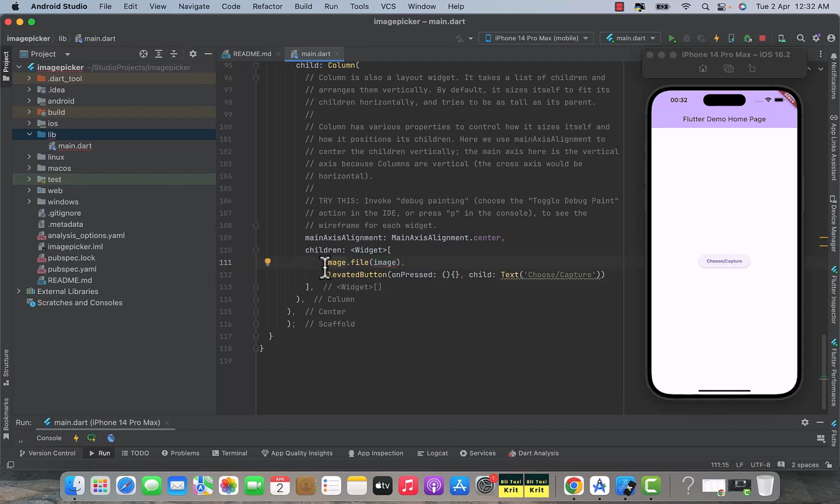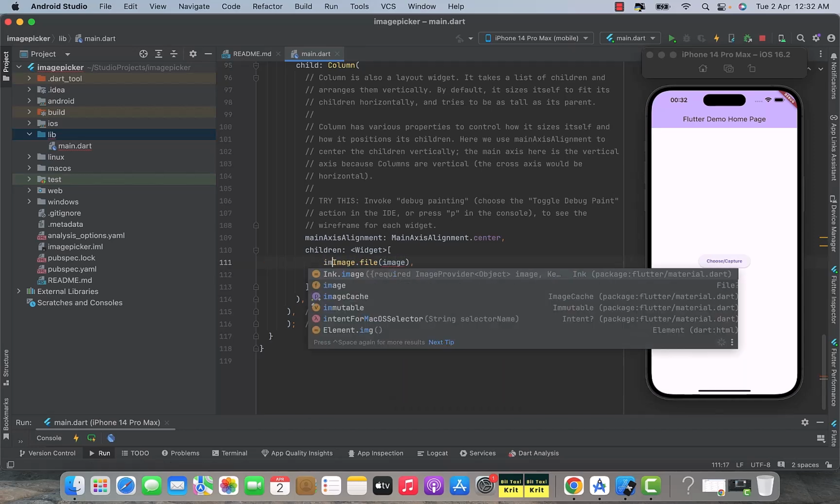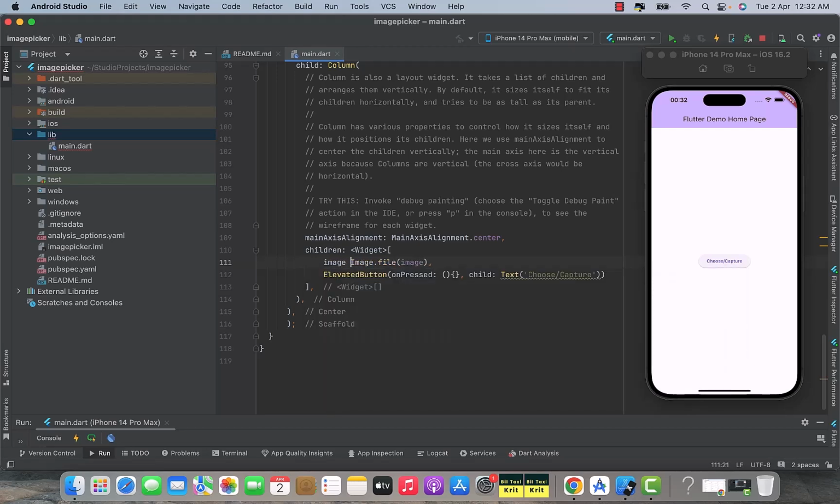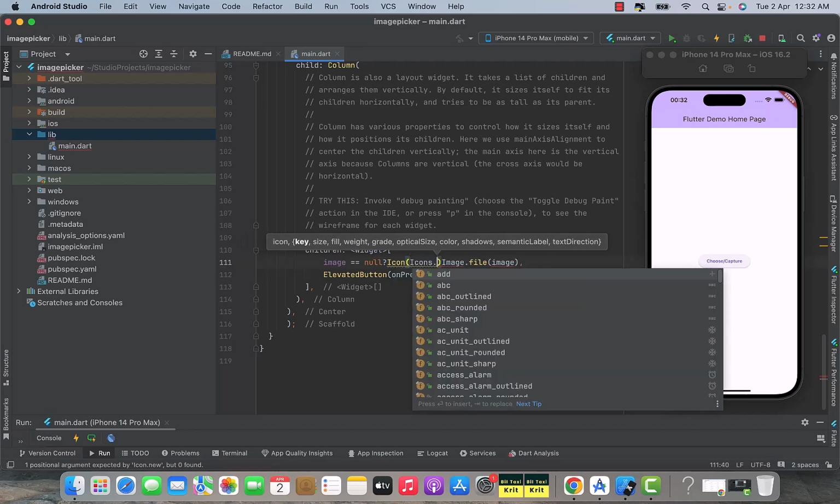To avoid this, we can check if this image variable is null, and in that case we are not going to call this Image.file function. So if this image is equal to null, we are not going to do this, but we are going to display an image icon here. I have added an icon widget here and inside it you can specify the icon which you want to display. And you can select this icon using this Icons class.